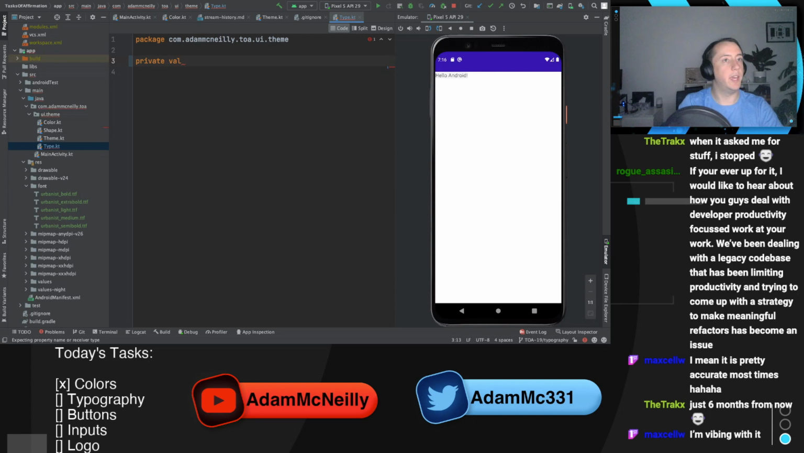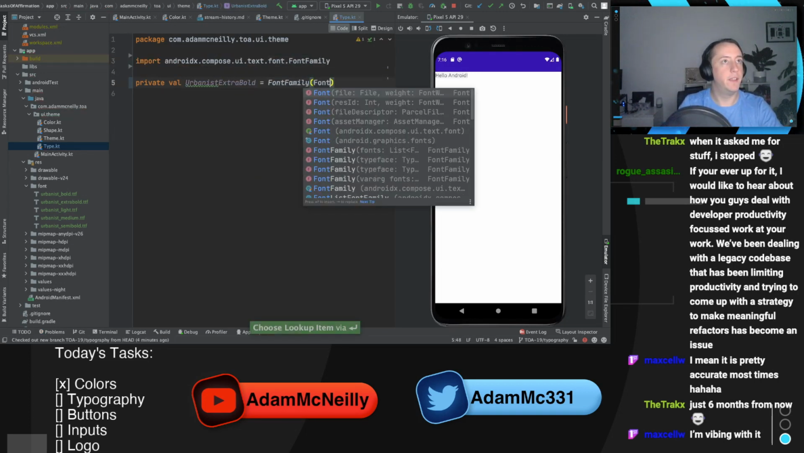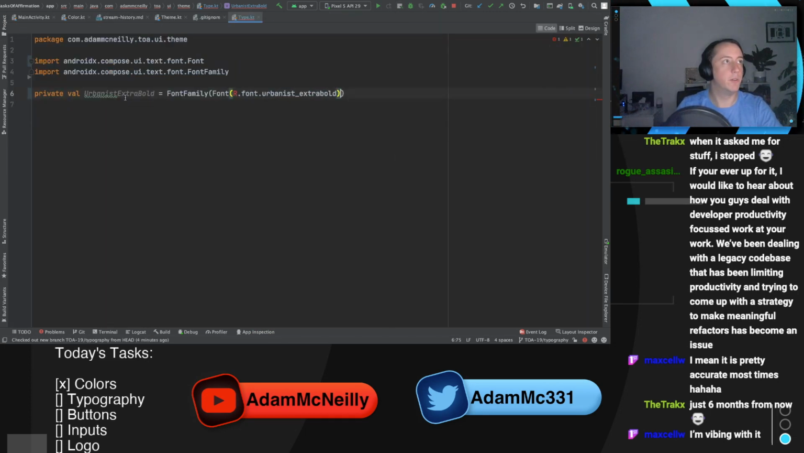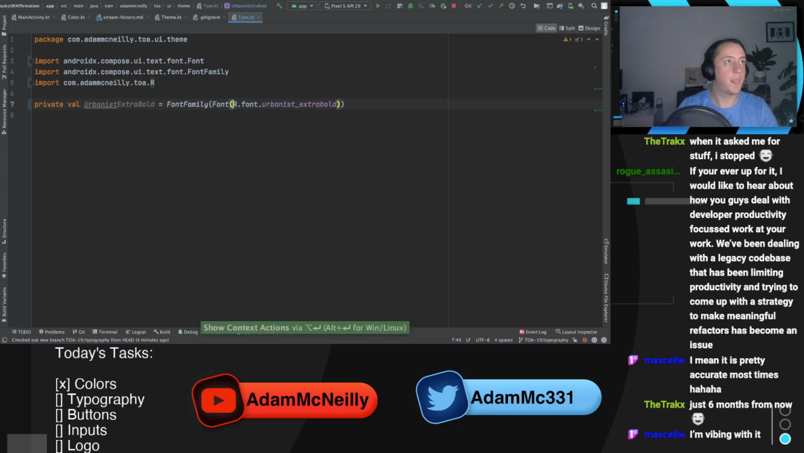So like here, we could say Urbanist Extra Bold is one. This will be font family, and then we give it a font, and then we give it a resource ID, which would be R.font.urbanist extra bold. Let's get rid of the emulator window. Sorry about this. I can close this out too. And that's how we would define a font family from one of those custom .ttf files that we just pasted in Android Studio. I'm going to add this to my dictionary so it doesn't yell at me.